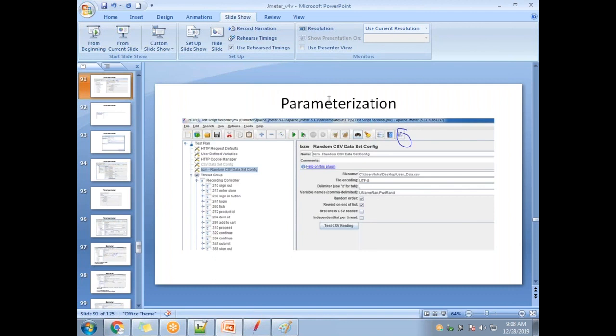The idea is that by the end of this week we will complete parameterization and correlation, guys, so that we get into the execution part: how to design a load test, how to design a stress test. We'll try to figure it out by the start of next week. In 2 weeks we'll be wrapping up the class, guys.